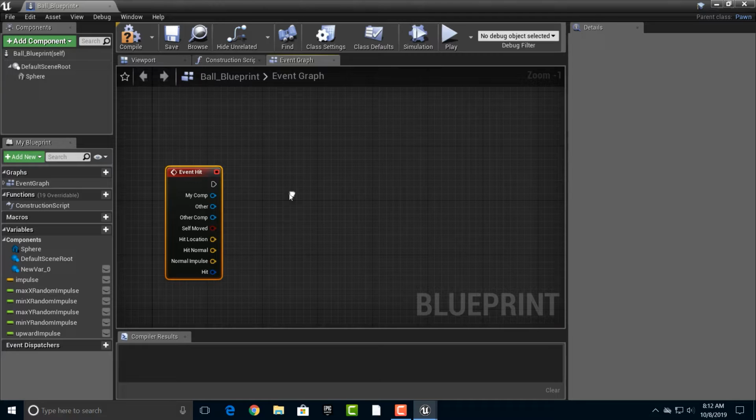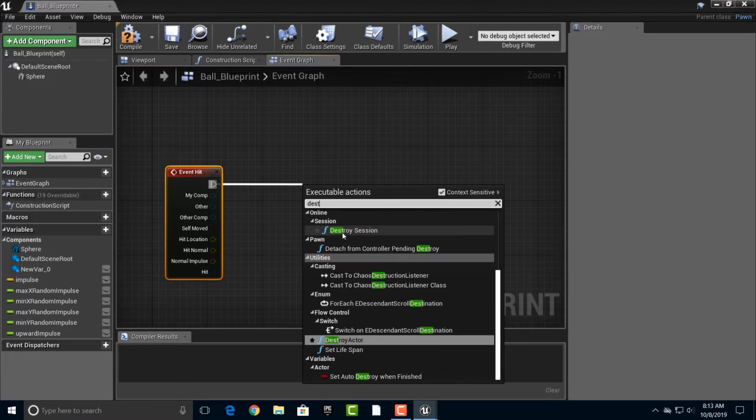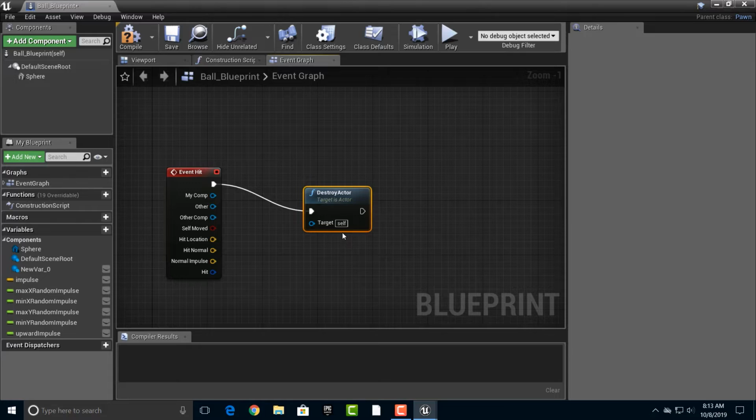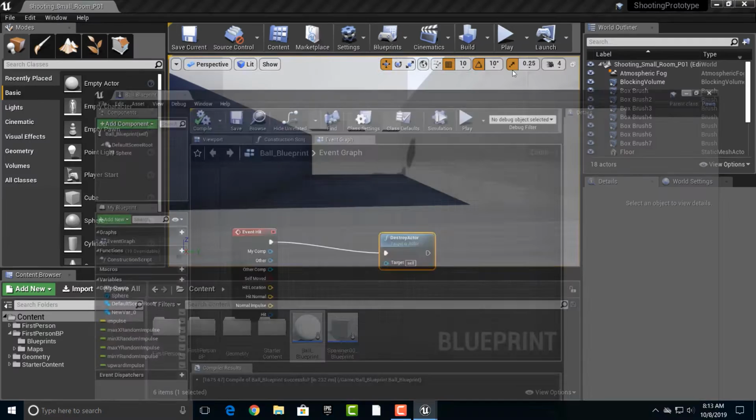So let's take a look at what we'll do here. First things first, let's just try this first. We'll just destroy actor. And then the target here will be the self, as you can see. So let's just go ahead, save that, and run it, and you'll see what happens.